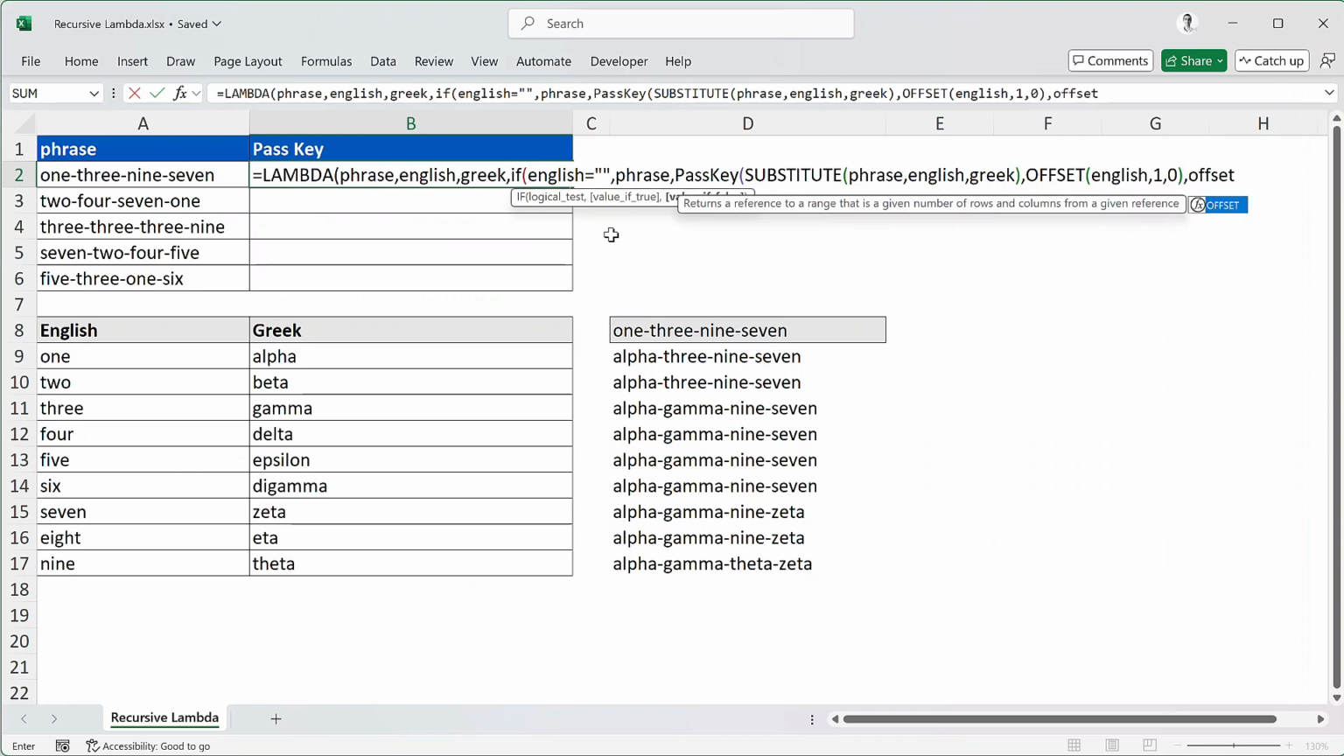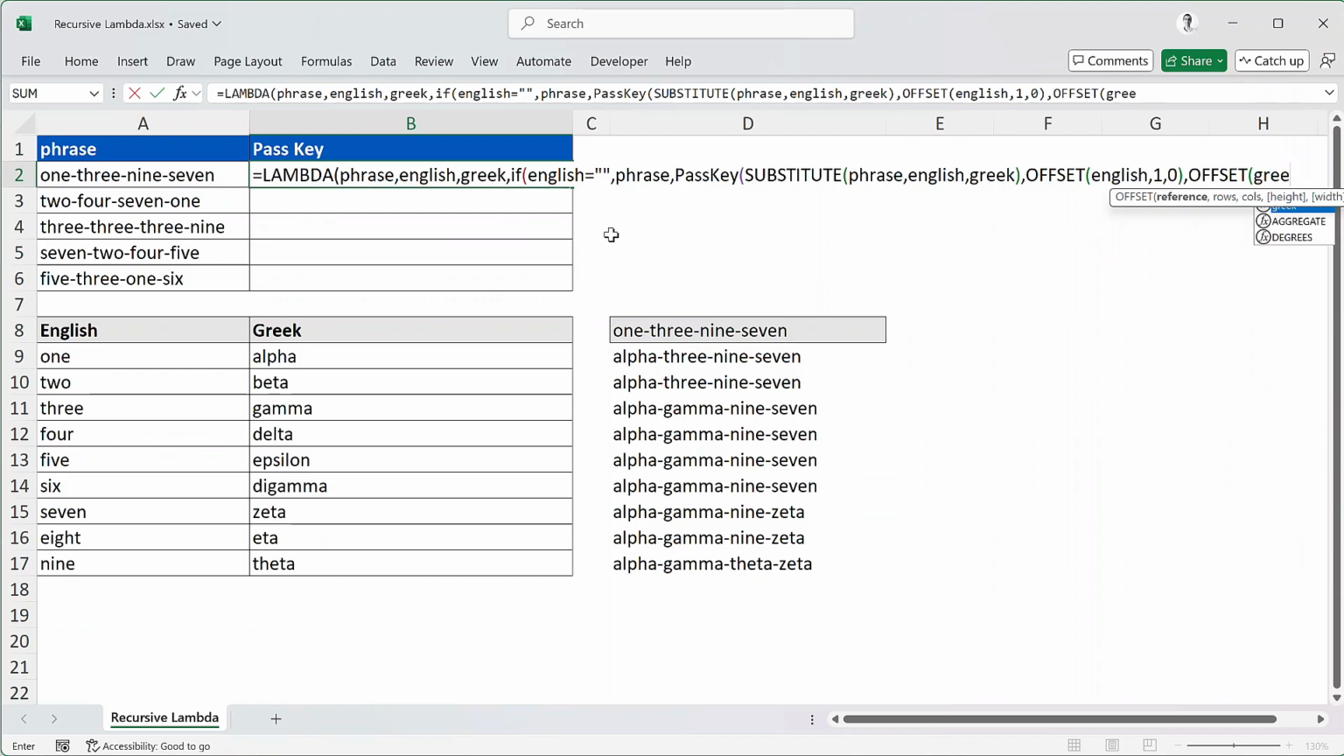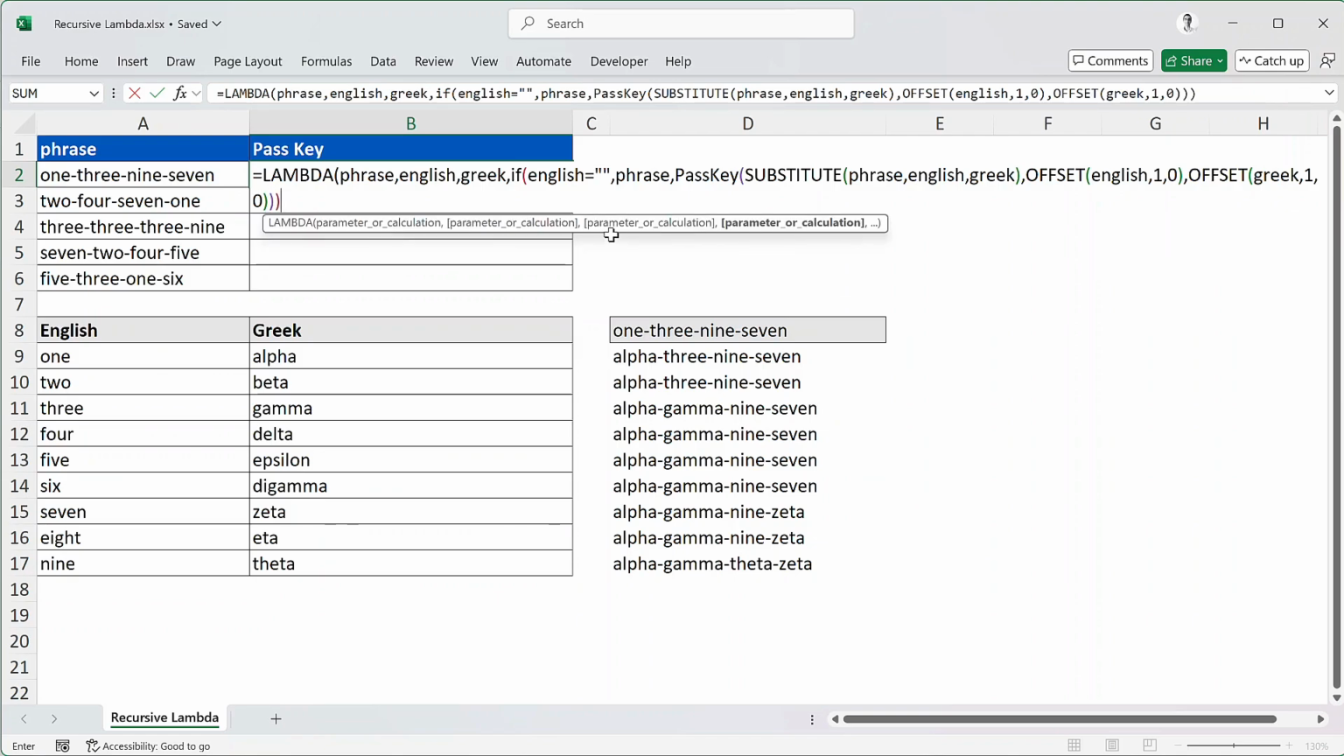Similarly, for the final parameter of passkey, we will use the offset function on Greek. Reference is Greek, and we will offset it by 1 row and 0 columns again. Which means we will move one cell down. Close the bracket for offset, passkey, if, and lambda.